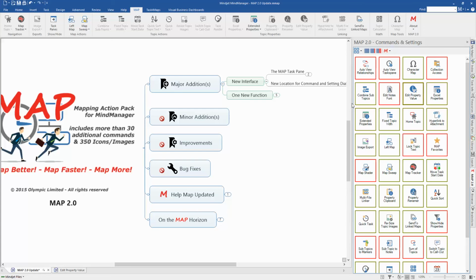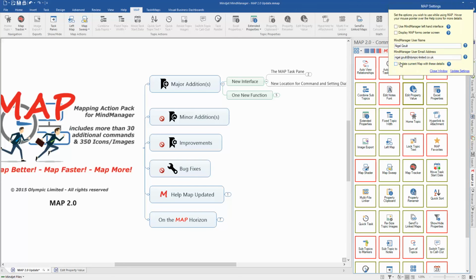The other thing that we've done is we've changed the way that the dialogues work within Map now. So whenever a dialogue is fired, it will always be located in either the top right or the top left hand corner of the MindManager window, depending upon which interface you're using. So for example, the best way I can show you that is if I open up the Map settings, you'll see that I'm using a right-handed interface and this dialogue will appear here. And it does this all the time for all dialogues.